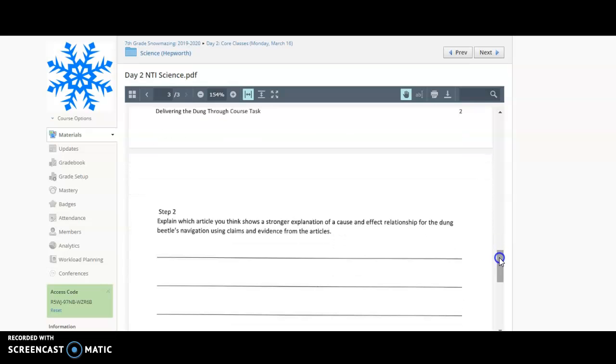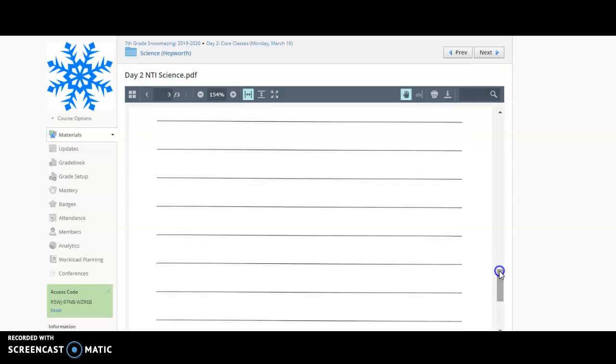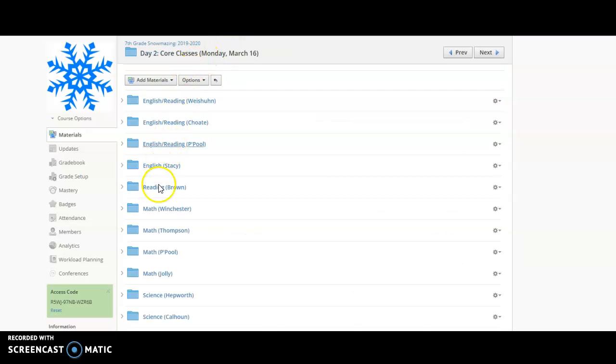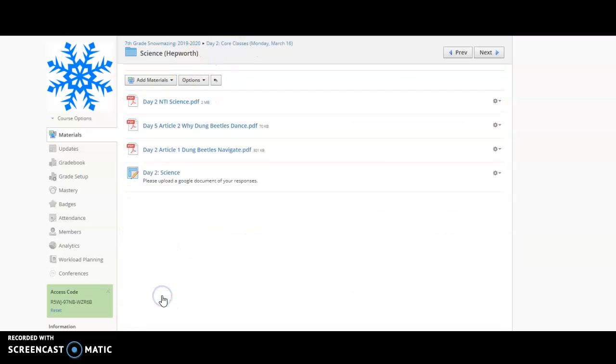This is where for step 2 that response would go if you have the paper copy, but otherwise you're welcome to put it in a Google Doc. So I'll click back within that folder. So day 2, oops, I clicked back too far. Sorry about that. So click back within. So these are the links to the 2 articles if you didn't want to use the hyperlink within the assigned task. And then once you're done, if you do it in Google, you're welcome to upload your response right here to this assignment link.